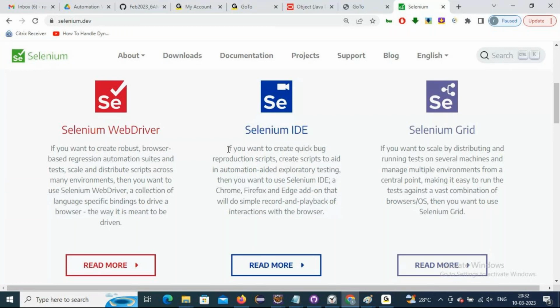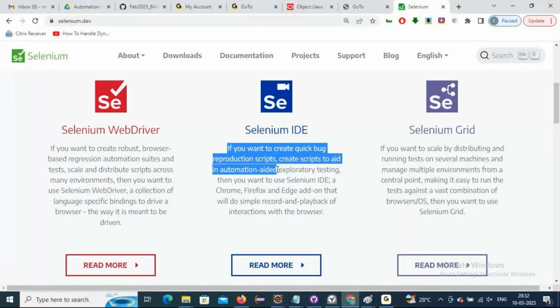So if you want to create quick bug reproduction steps, or create scripts to aid in automation-aided exploratory testing, then we go with the IDE. Just to show instant results in front of the client, you just record and play back and show the instant results. So for pilot projects or for exploratory testing, we use the IDE, but not in real time. We never use IDE in real time.